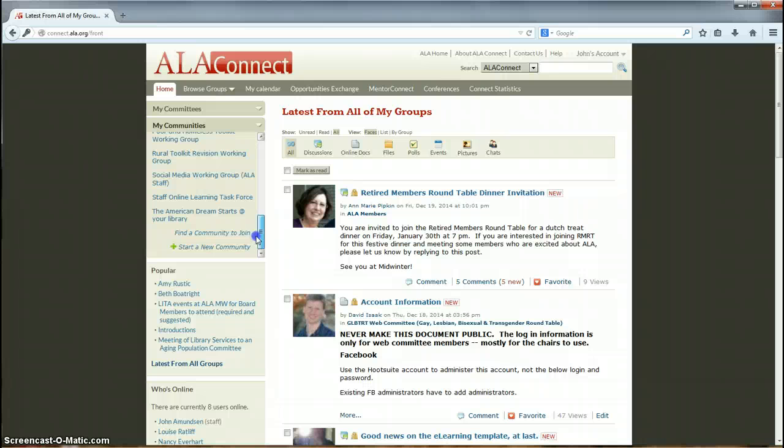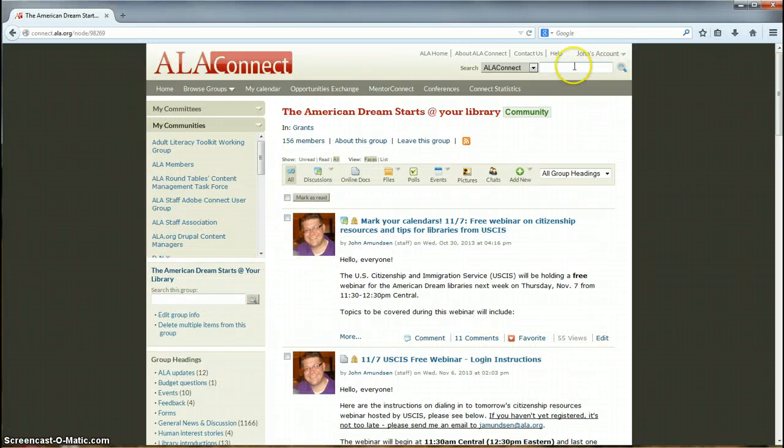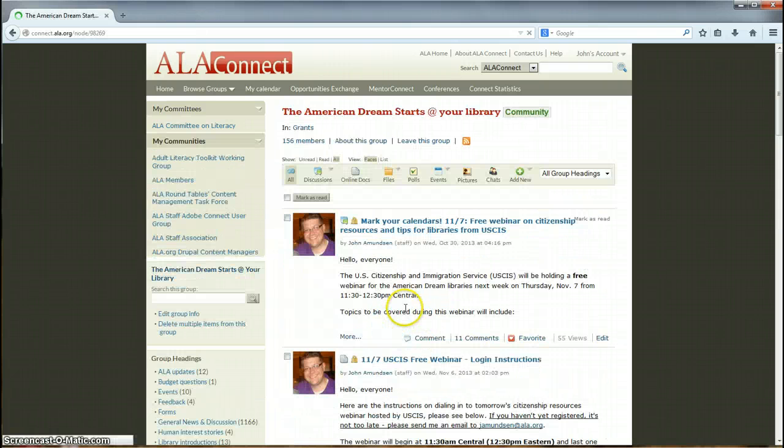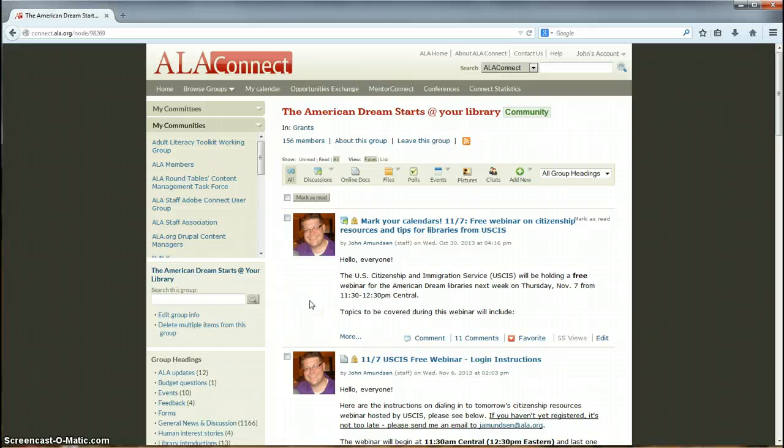But if I have approved your membership, The American Dream Starts at Your Library should appear in this menu here. You can click on that, and it will take you to The American Dream Starts at Your Library community. Or you can type "the American Dream" in the search box. Then you can see there's a bunch of posts, and you can click on one of these links that says The American Dream Starts at Your Library, and there you are.